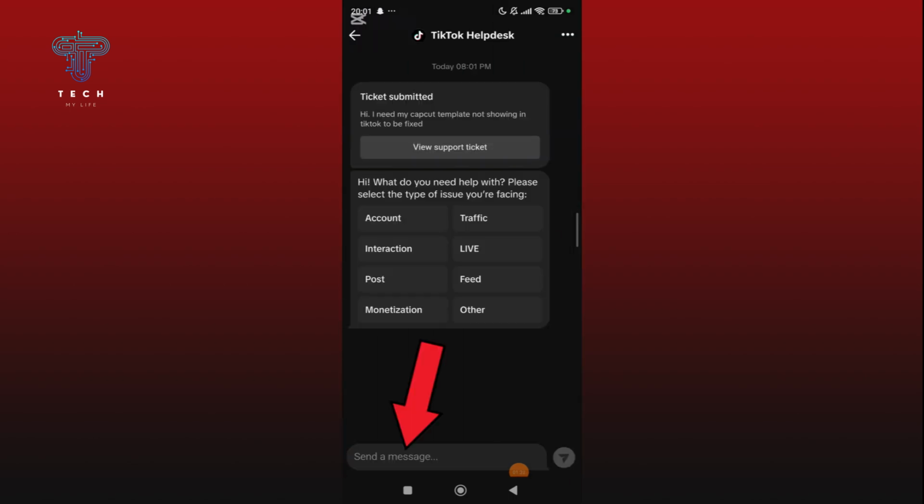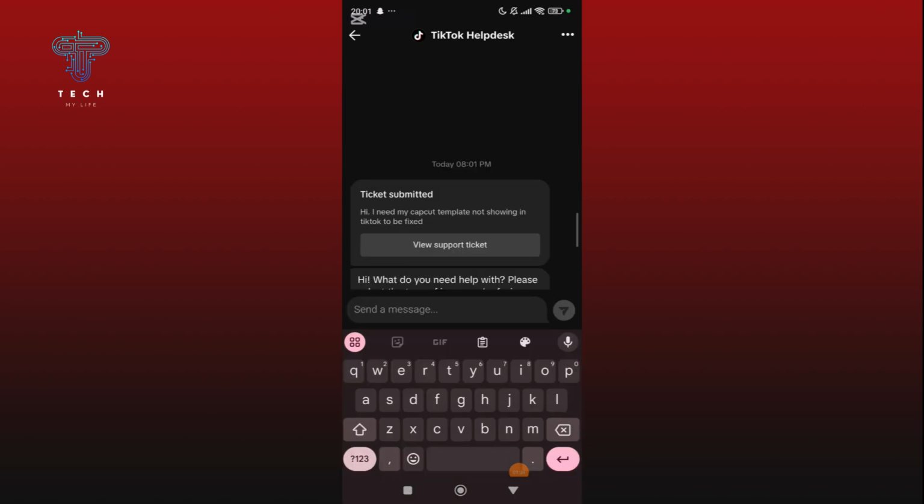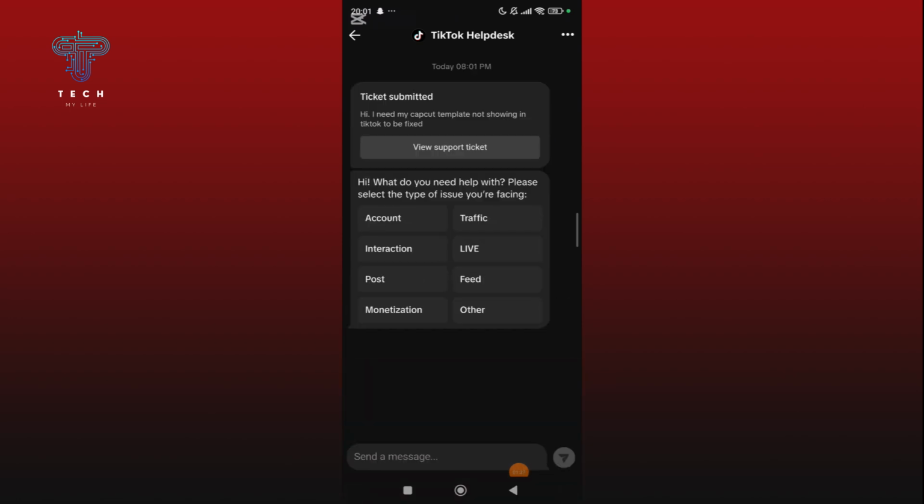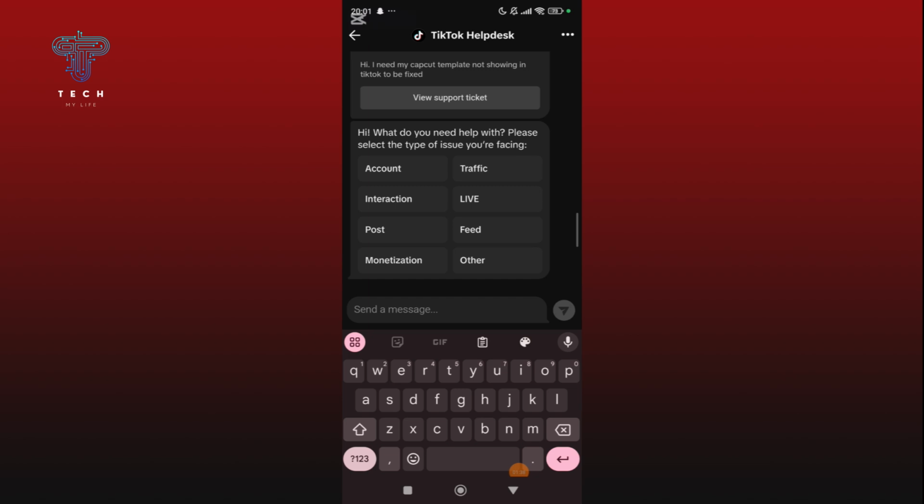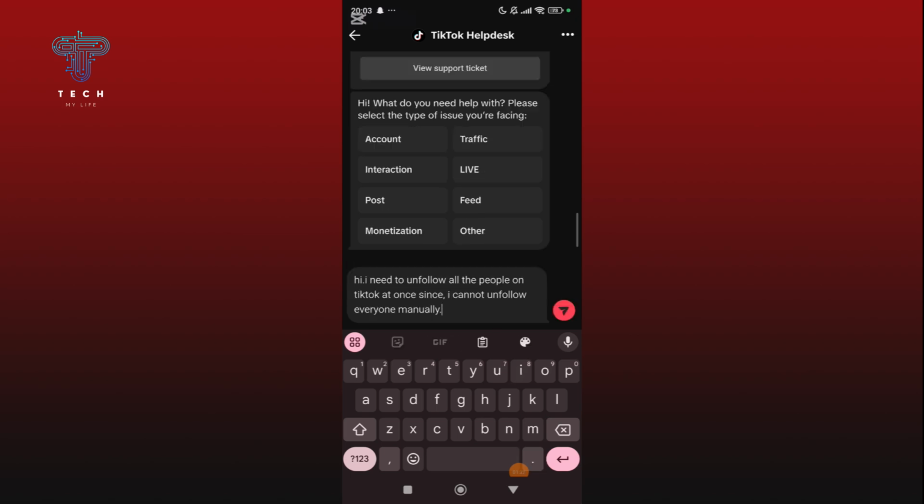Furthermore, tap on the message box. In here, we want to explain our problem to the TikTok team. You want to ask them to help you in order to unfollow all the people you follow on TikTok at once. Message them saying that you follow a lot of people and you cannot unfollow everyone manually, and kindly ask them to help you resolve your issue. After a day or two, they should respond to your request and they should help you unfollow everyone you follow at once.